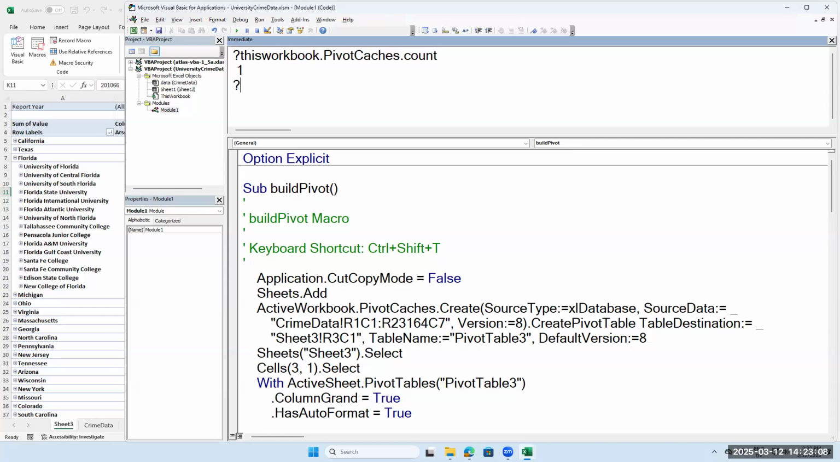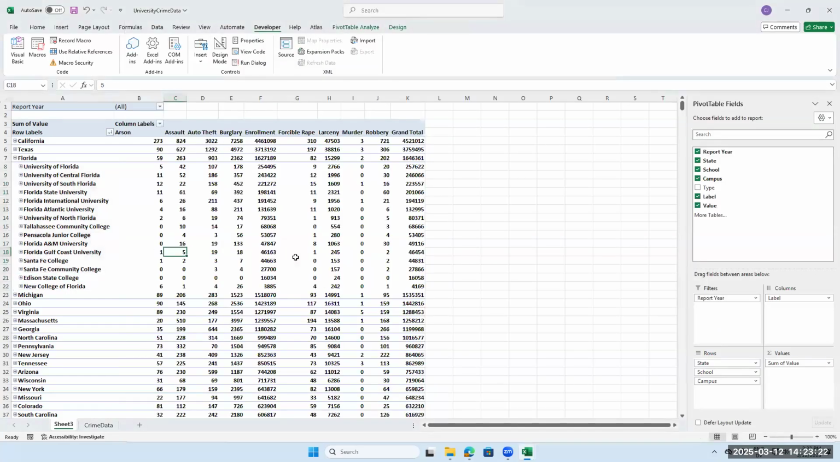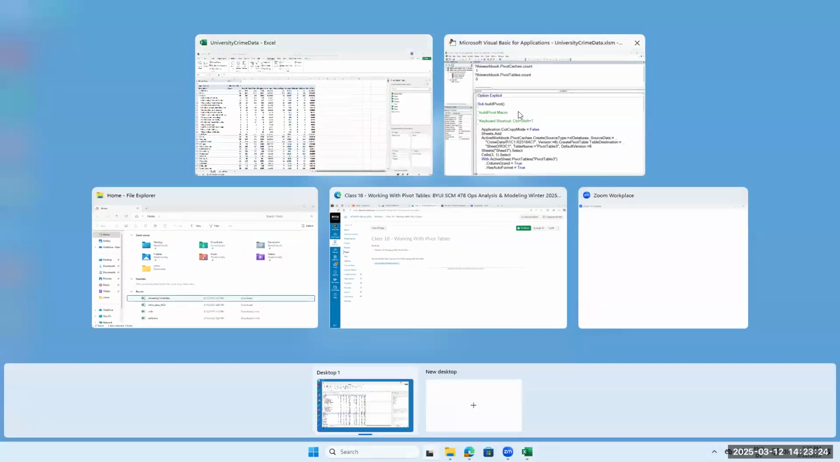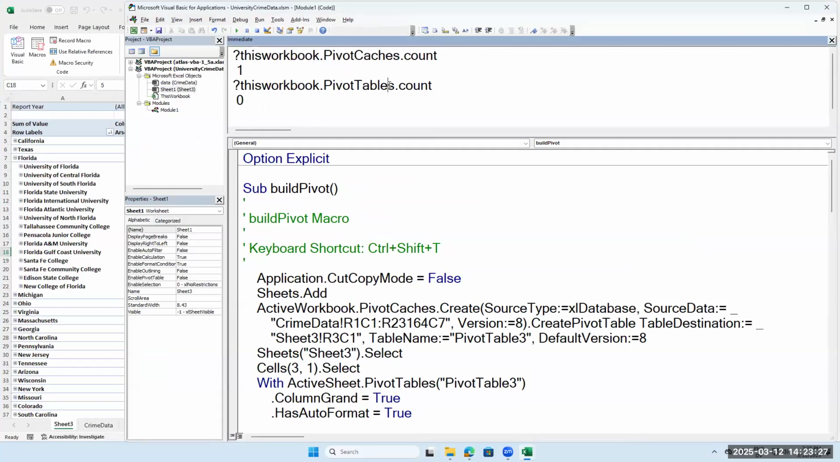Let me see, does this let me count pivot tables? Pivot tables, there it is. So PivotTables is another version of this. How many pivot tables do I have? I wonder if that counts as an array. I don't know about that. I'll have to do more research on that one. But we know there's a pivot cache count of 1.